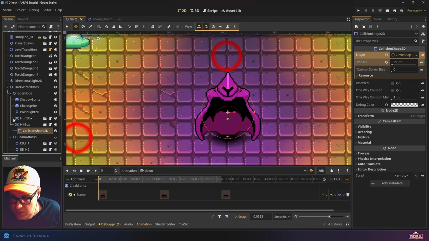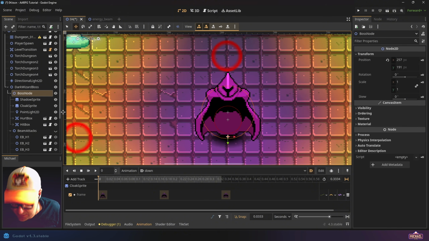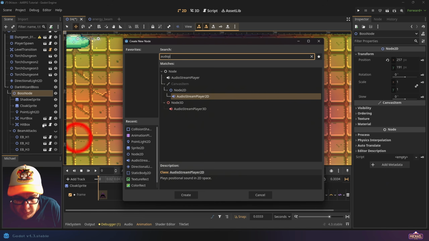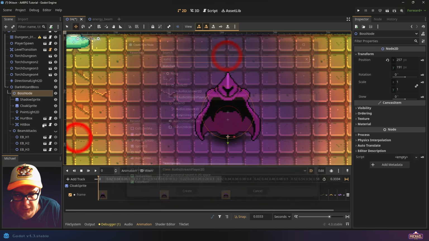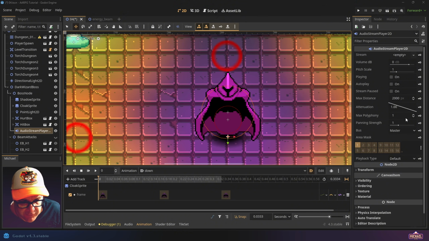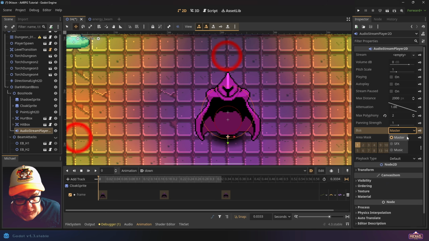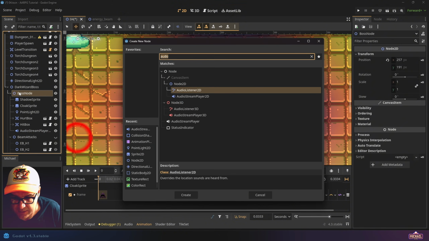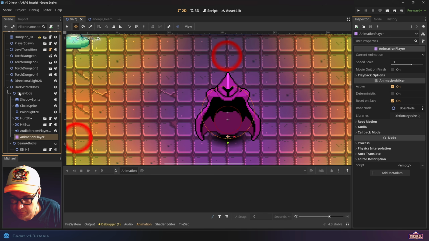And then let's just add a couple more nodes to get this configured. I'm going to add an audio stream player 2D. And let's go ahead and set this up to have a max polyphony of 2. It doesn't need to be anything special. And if you've got your sound bus set up, make sure this is going to the sound effects channel. And then lastly, let's add an animation player. Okay. And this animation player will be the one that will play most of the boss's primary animations.